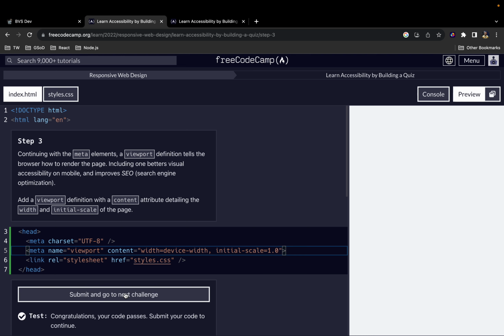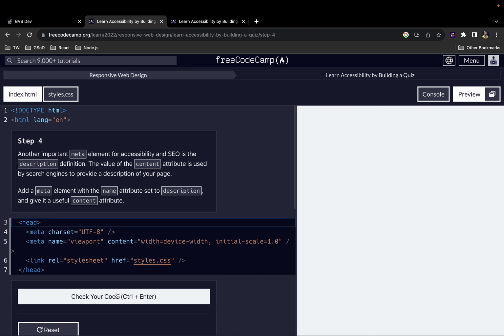All right, on to the next one. Another important element for accessibility and SEO is the description definition. The value of the content attribute is used by search engines to provide a description of your page. So, add a meta element with a name attribute set to description and give it a useful content attribute.